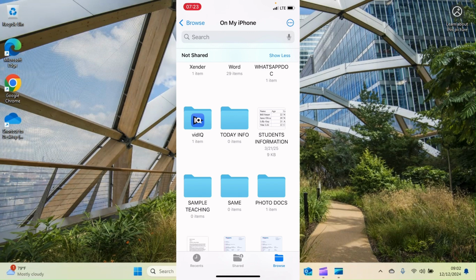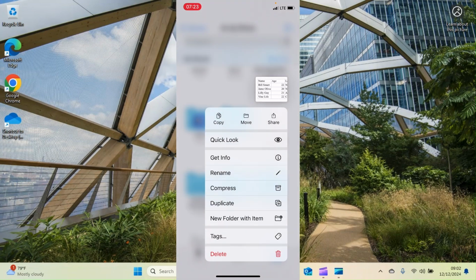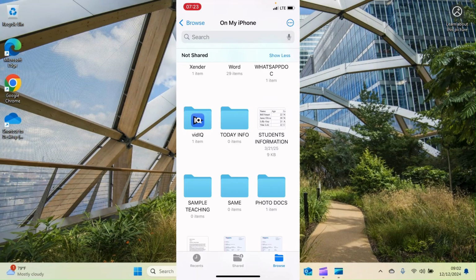What I will do is press on the file. Once I press on the file, you will see some options just as it is showing on this screen. Let's say my interest here is to copy it, so I will tap on Copy. Alternatively you can select Move, but let's use Copy here. So now this file is copied to my clipboard.